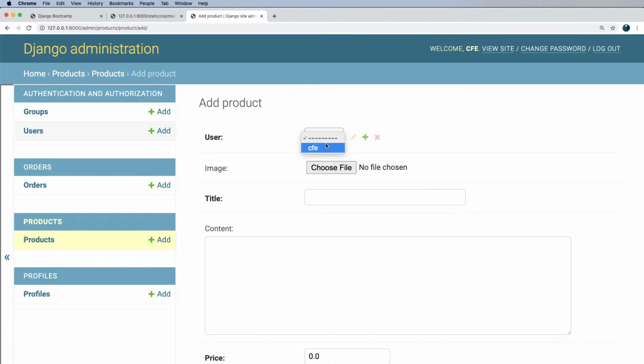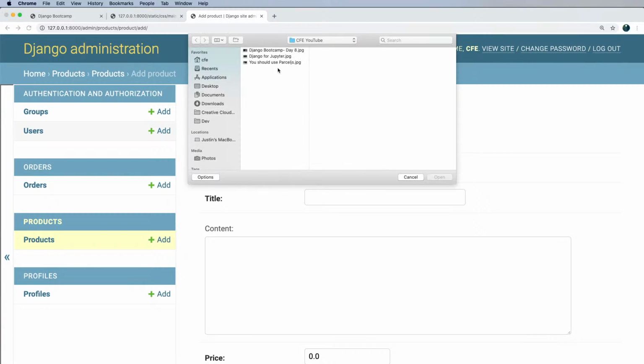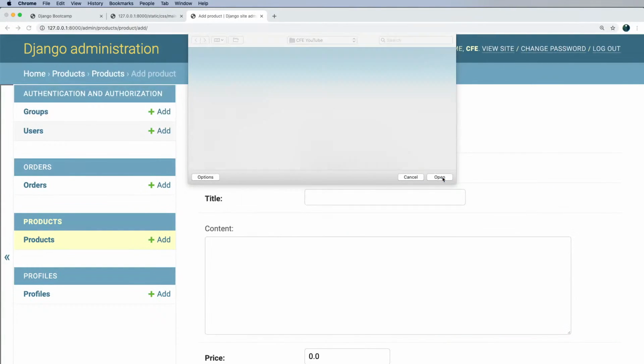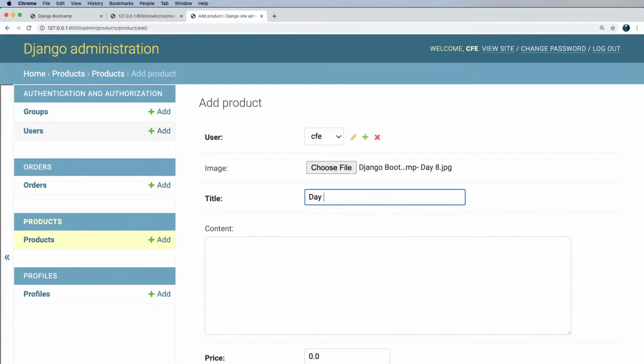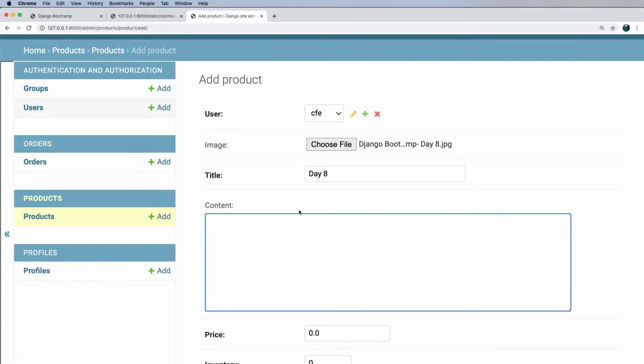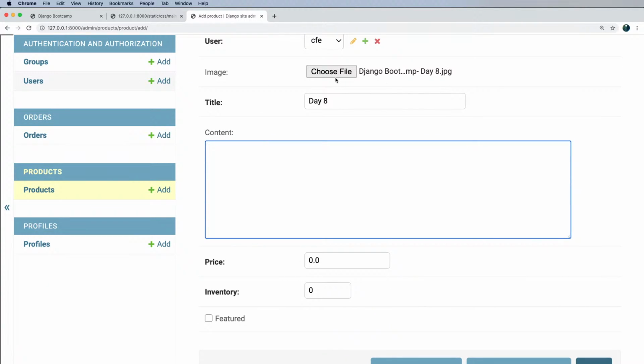I did delete my old database because I was doing some tests, but now we're going to go ahead and just grab an image here. And hey, what do you know? Day 8 of the Django Bootcamp will be the image, and we'll say day 8. And yeah. Okay, so obviously I'm putting an image in here.